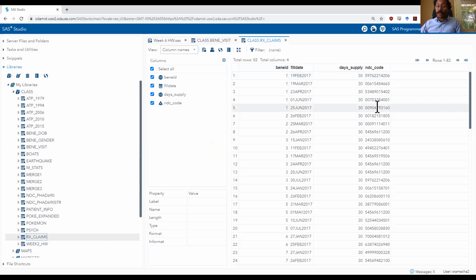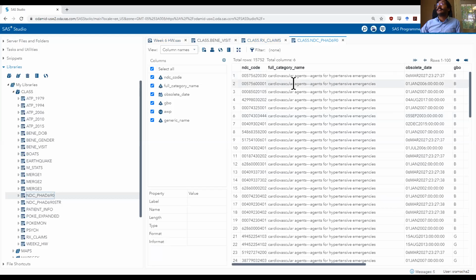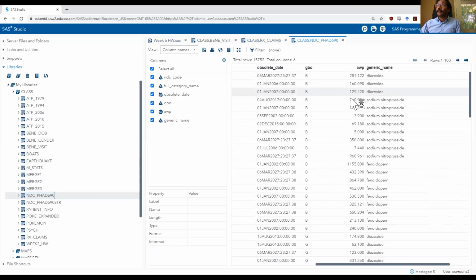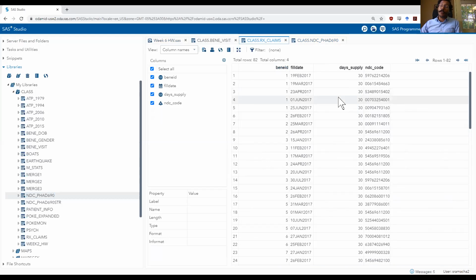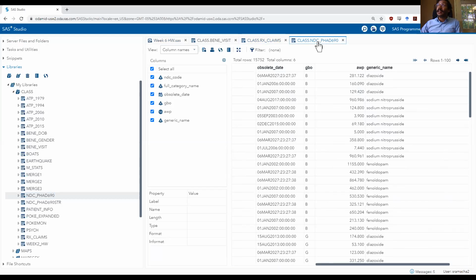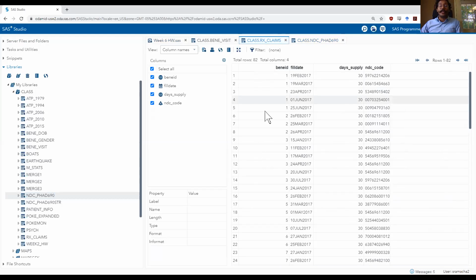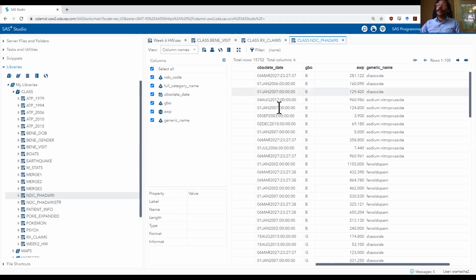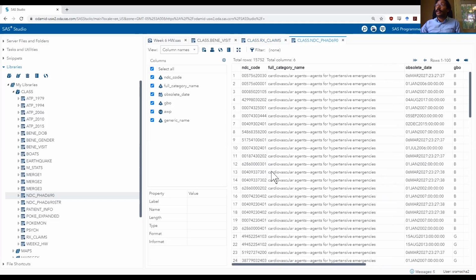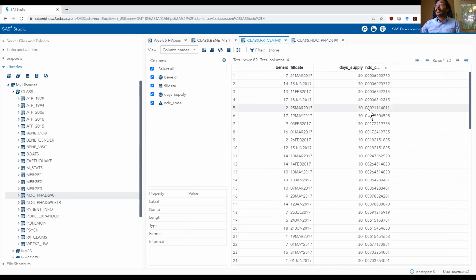We can identify prescriptions for our eligible beneficiaries, but this data set does not have the cost information, right? The cost information is in another data set called NDC_FAD690, which gives you the NDC code along with AWP, right? So first thing we need to do is add cost to this data set. We are going to do that by looking in this NDC_FAD690 data set and pulling the AWP variable into my RX claims data set. And I can do that merge based on my NDC code variable, which is common in both the NDC_FAD690 dataset and my RX claims dataset.